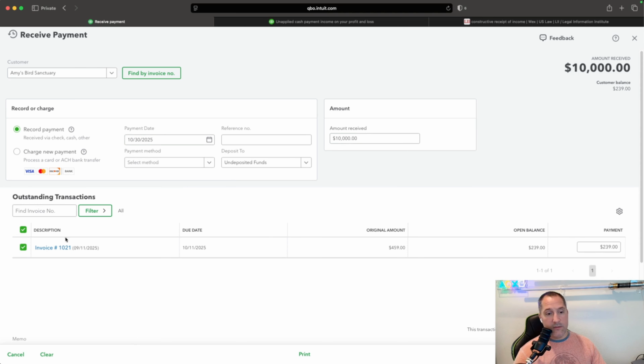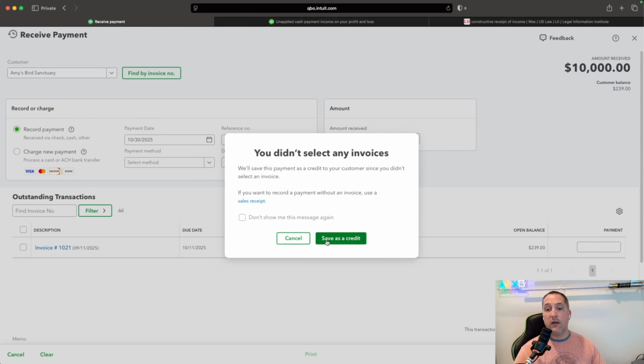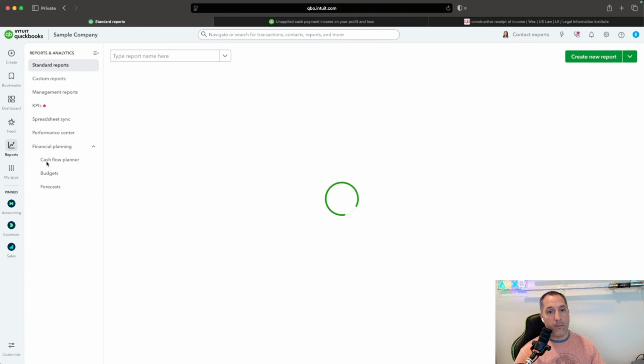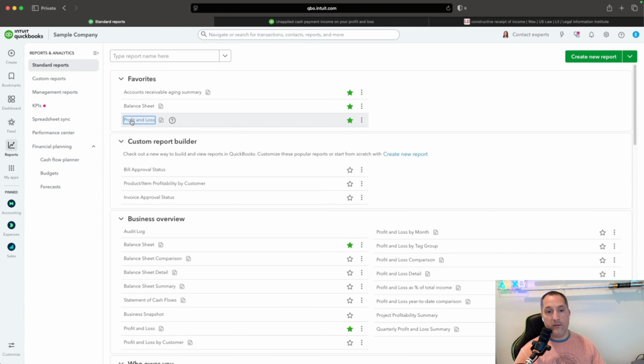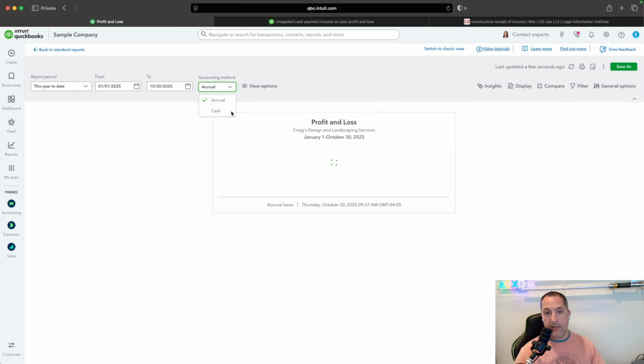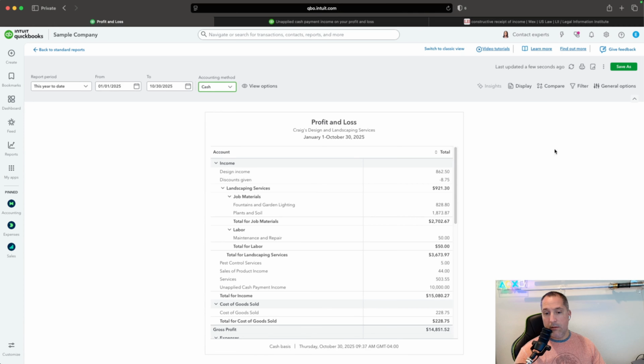I'm going to uncheck this invoice. The software will automatically attempt to apply the payment to the next open invoice. However, for example purposes, I'm going to uncheck that invoice. I'm going to select save and close. Yep, it'll save it as a credit. So I'm going to open up that report, standard reports, and run the profit and loss through the current date. And I'm going to change it to cash basis so that we see that it does have that account. Okay, and there's that unapplied cash payment there.